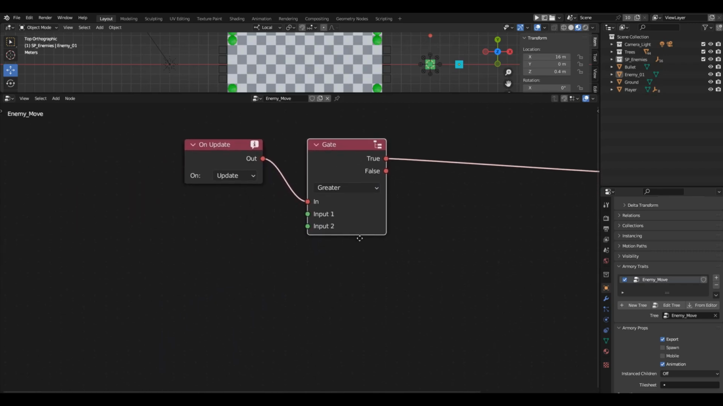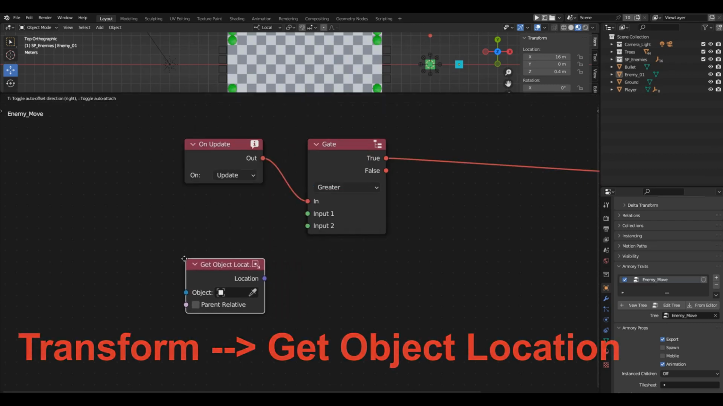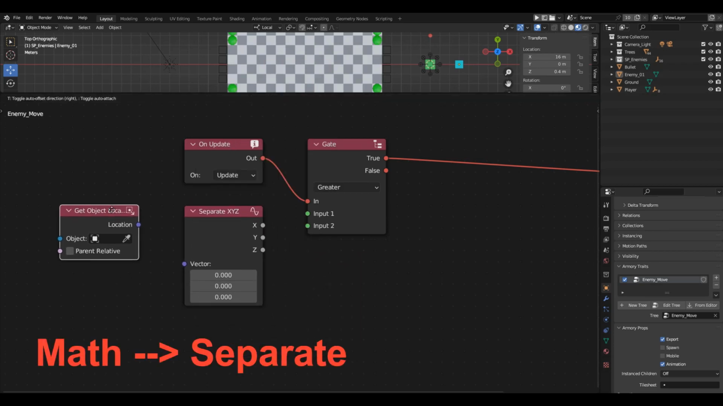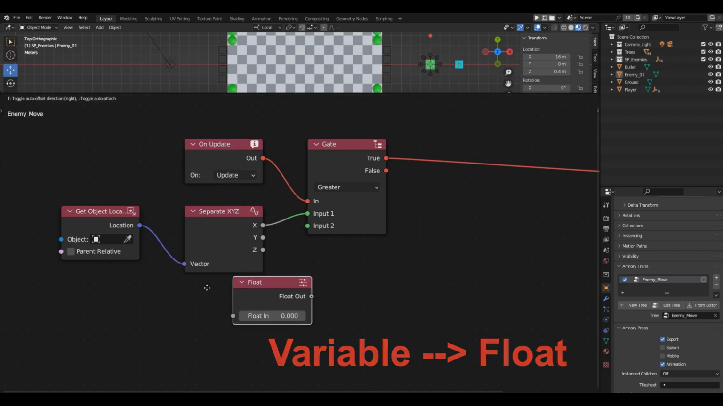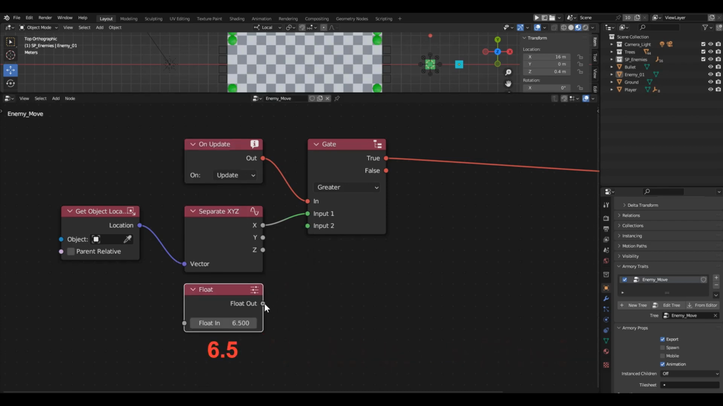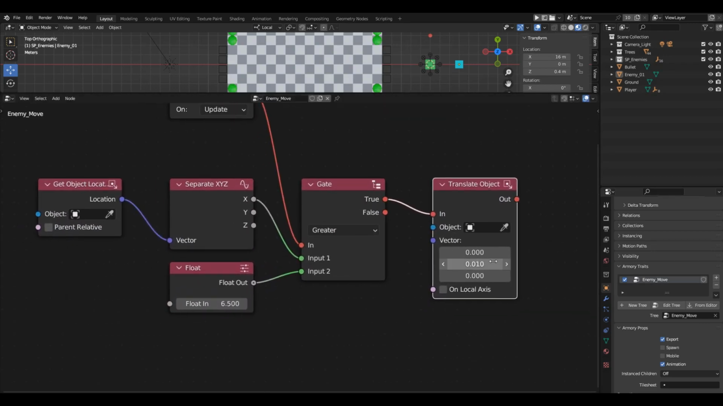To the first channel, we need to feed the current x coordinate, which can be obtained using the getObjectLocation block. Let's separate the x-axis using the separate block. For comparison, let's grab a float block and enter the value 6.5. Now, let's adjust the values in the translate block. If the condition passes the check, it means the enemy should move to the left. In our scene, moving to the left means negative values on the x-axis. Reset the y-axis and enter -100 on the x-axis.